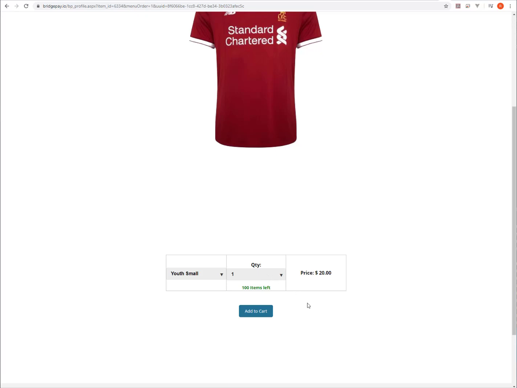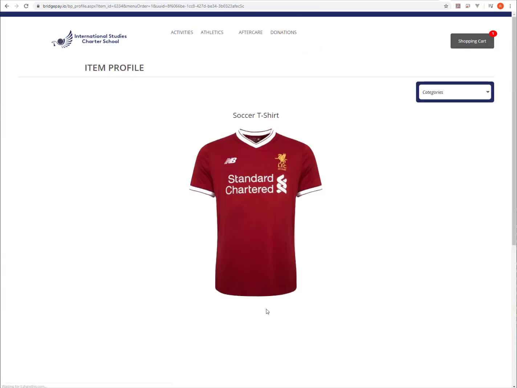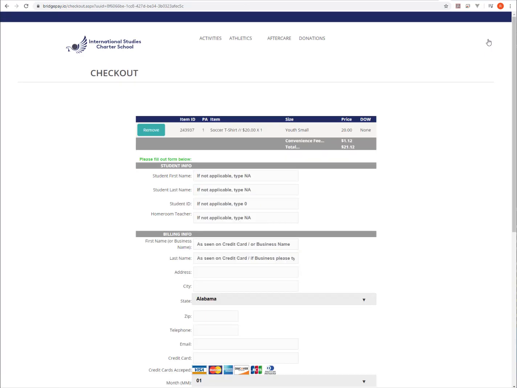And then if the user is ready to purchase the product, they can click on this add to cart button, and this adds the item to the shopping cart. If I click on this shopping cart button, this takes the user to the checkout page. And one of the very important things to note here is how the charge is broken out by each component. So you can see that the net price is $20 for this item, the convenience fee is $1.12, and the total amount is $21.12.